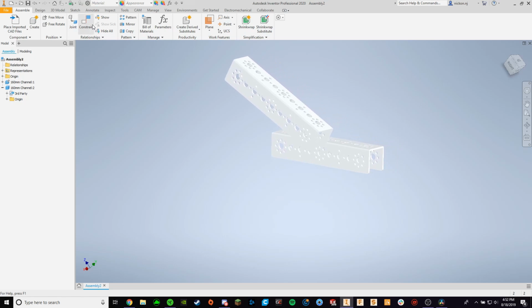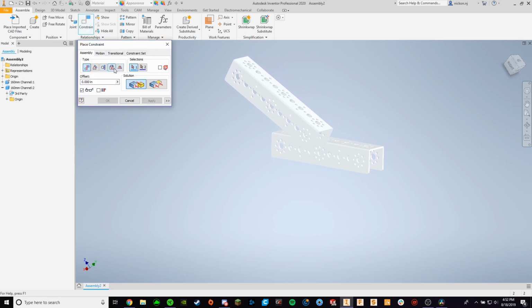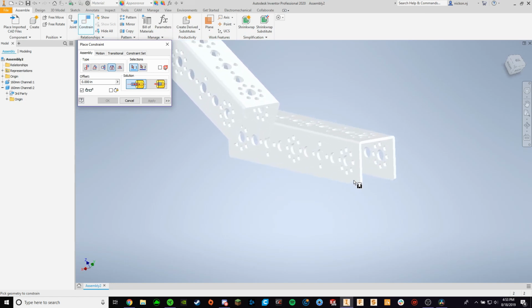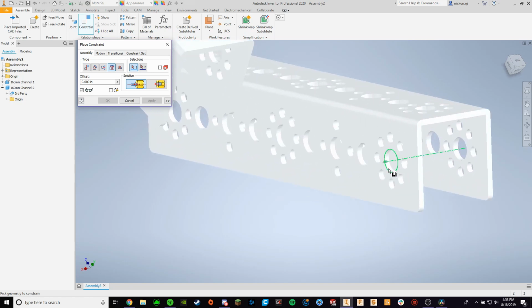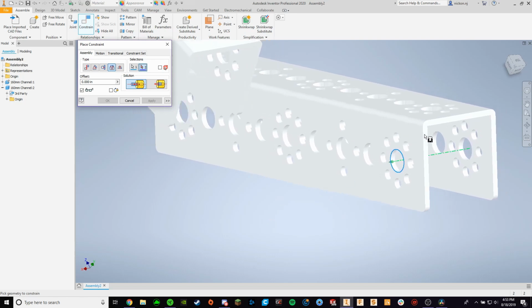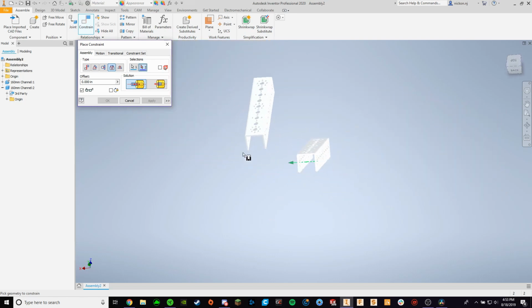The last constraint that I'm going to talk about is called the insert constraint. It is a great way that you can combine two mate constraints in one. So it will constrain two axes together, but also two planes. Here's how it works. Click the rim of a circle. It could be a hole like this, like a channel hole, or a screw head. Notice the arrow coming off of it. Think of this like the arrow coming off the face of the mate constraint.